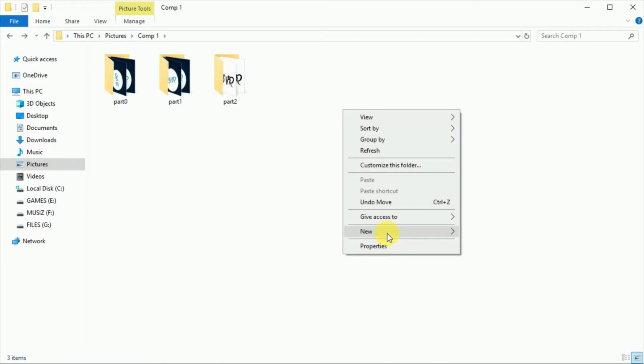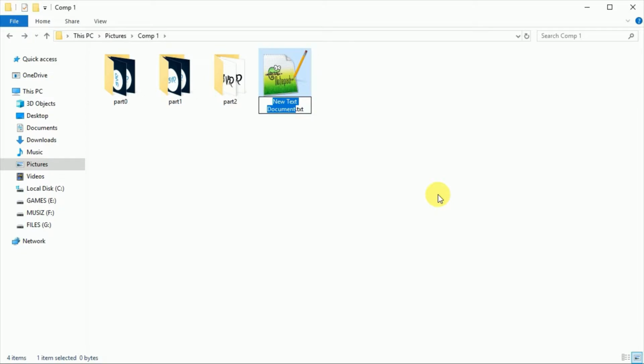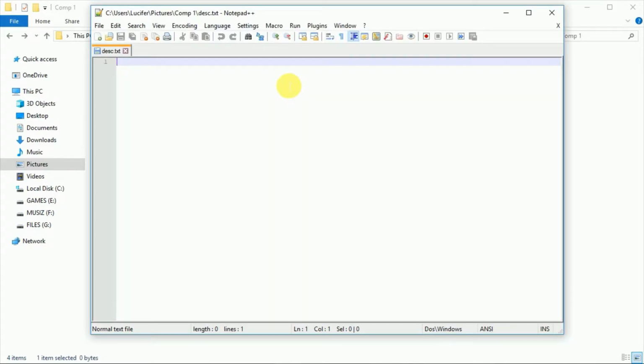Now create a text file and rename it to desc.txt. This text file contains the configuration for Bootanimation. Open the text file. Enter the width, height of your phone's screen and the frame rate that we have used to make the animation. Then just copy the remaining text.